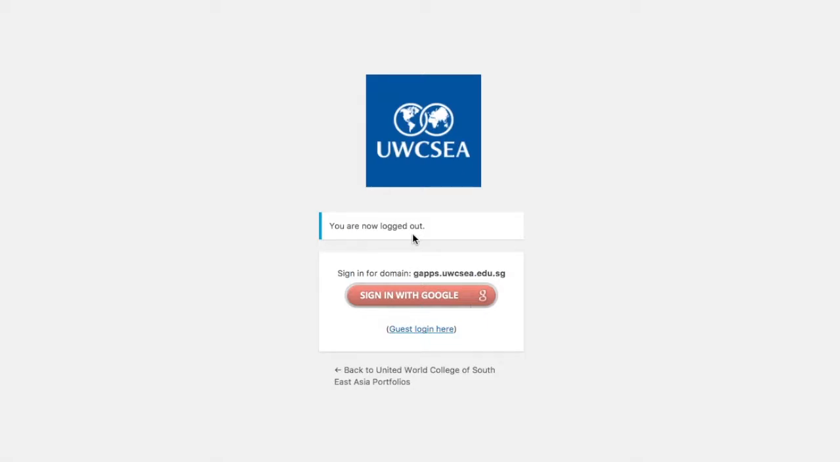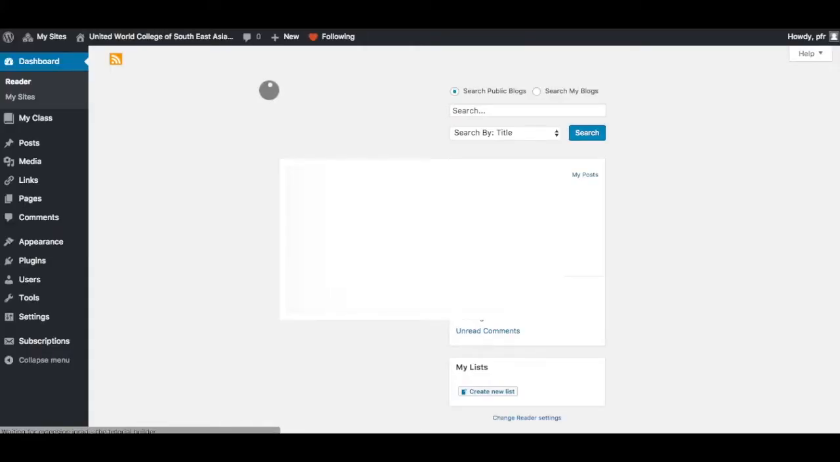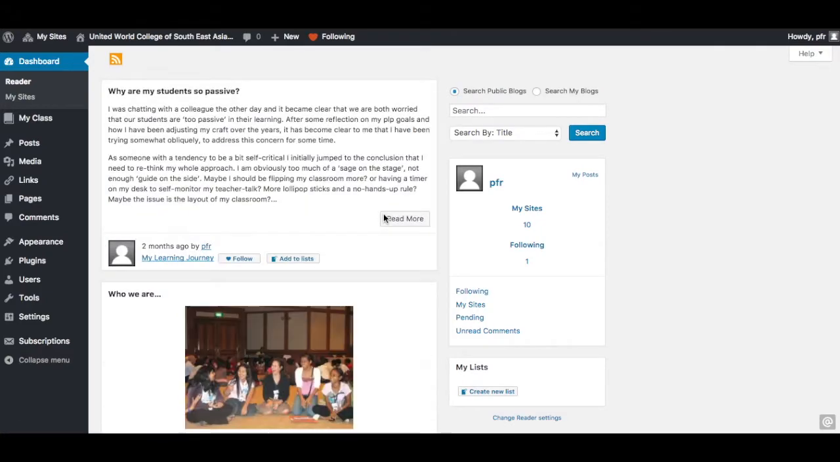Once you go to the starting page to launch your portfolio, you'll be asked to sign in using your GAPS account. Once you've signed in using your school's GAPS account, you'll be taken to the dashboard. The dashboard immediately looks a little bit overwhelming, but it isn't, if you remember one thing. Ultimately, all you need to do is learn how to use the basics.